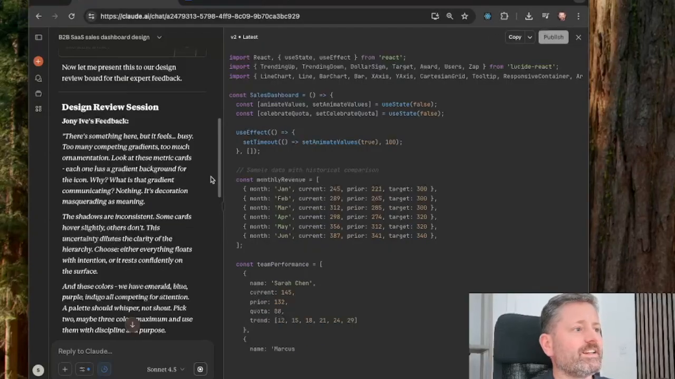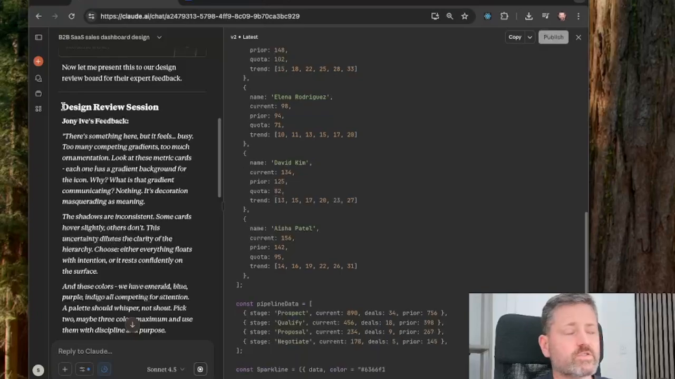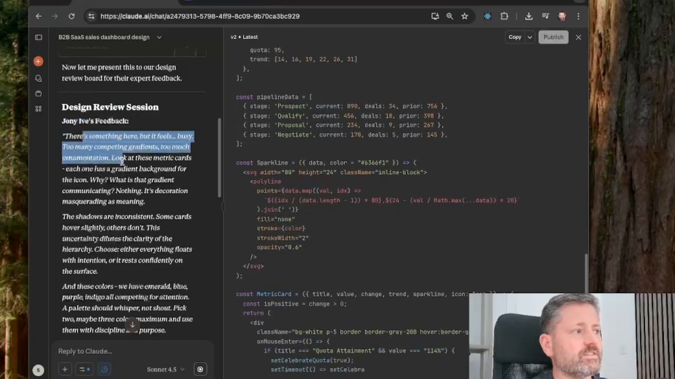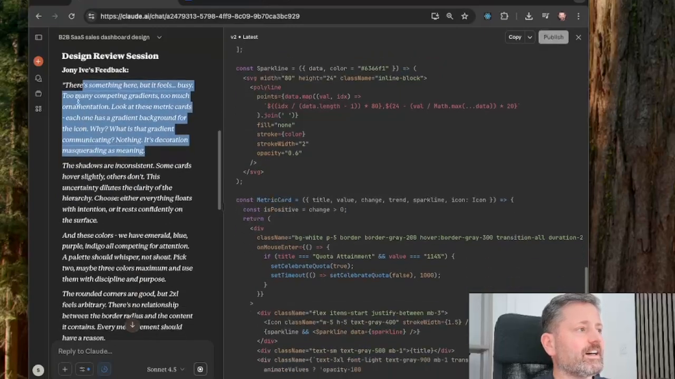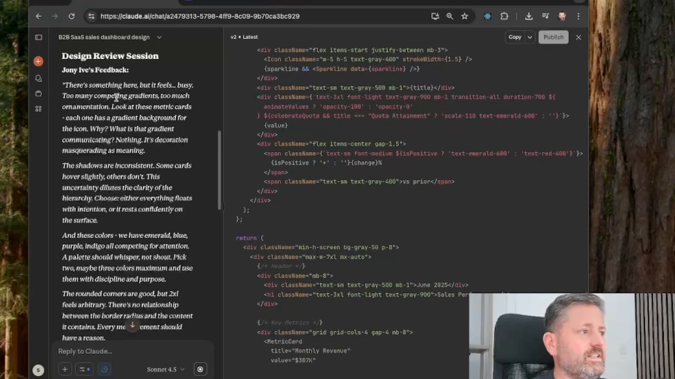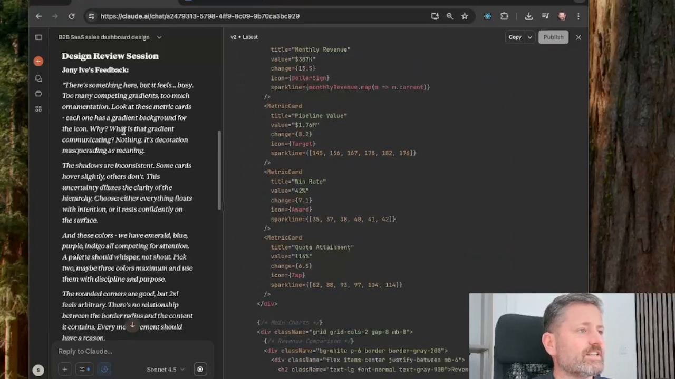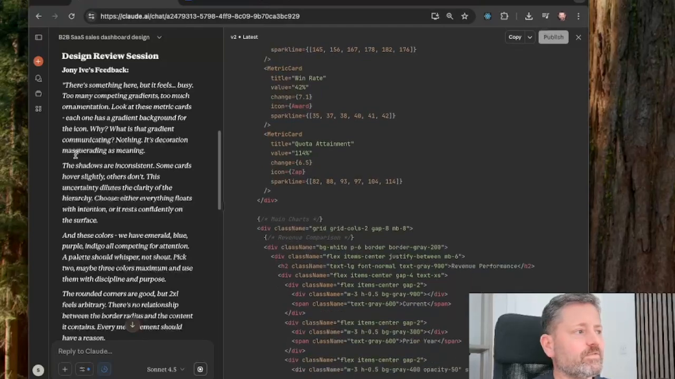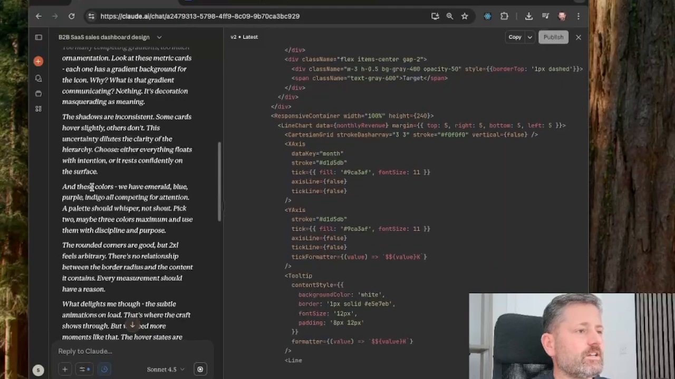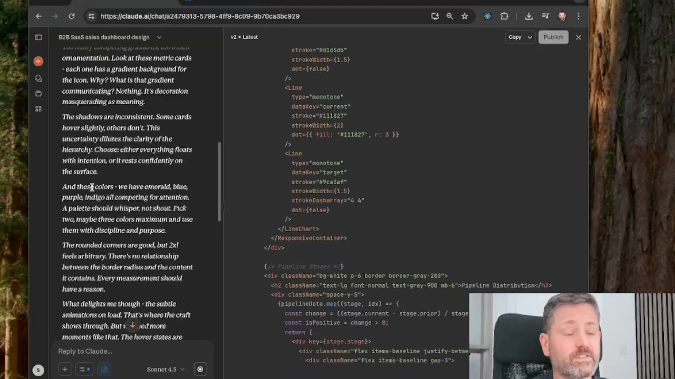Okay, so actually what it did is it created V1, and then as per my instructions, it went through the design review, and look, Johnny Ive has given some feedback here. There's something here, it feels too busy, many competing gradients, too much ornamentation, right? Typical Johnny Ive type of feedback. The shadows are inconsistent, etc. So really realistic as to what would be discussed in a real design review.